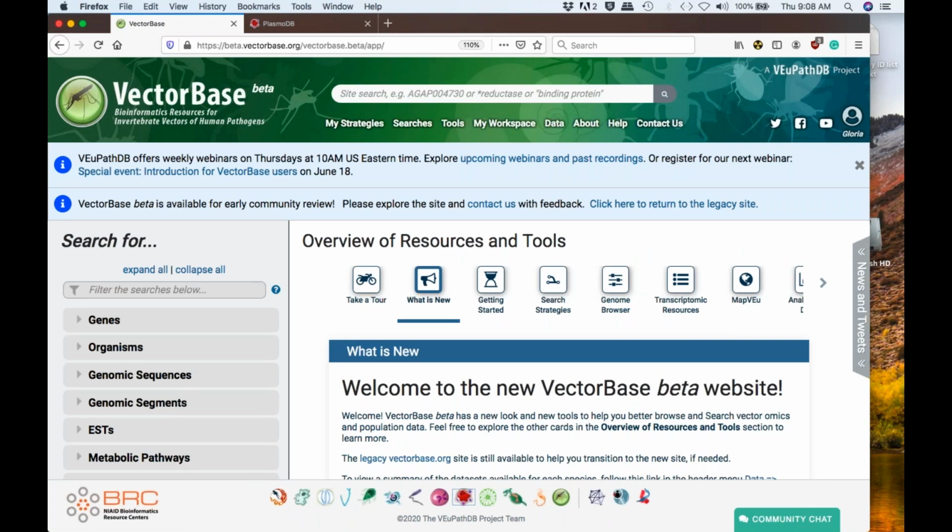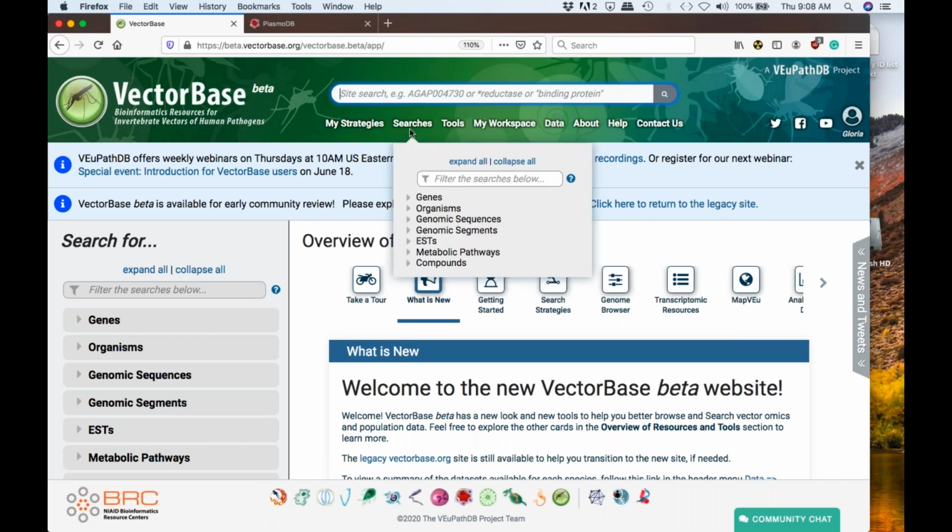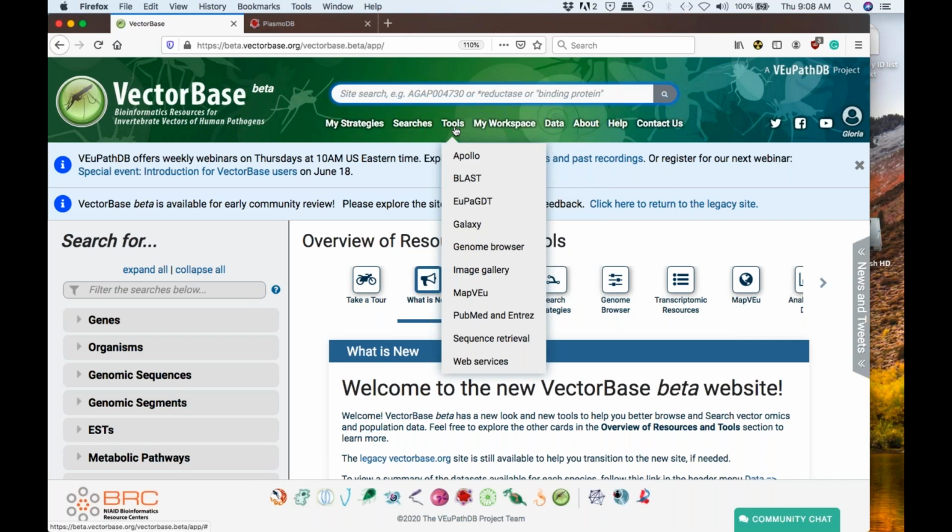At the top we have the name, and if you click on the logo, you can come back to the home page. We have the site search, which I will demo for you. And below we have these 8 navigation menus. We have My Strategies and Searches and Tools. What can you do with them? You can not only download the data, but the power of the ViewPath resources is that you can query the data. This is a big difference from other repositories.